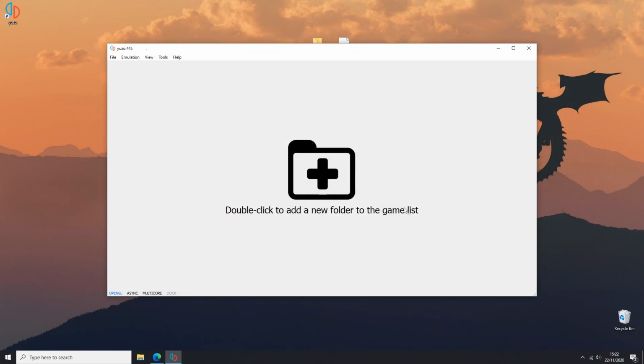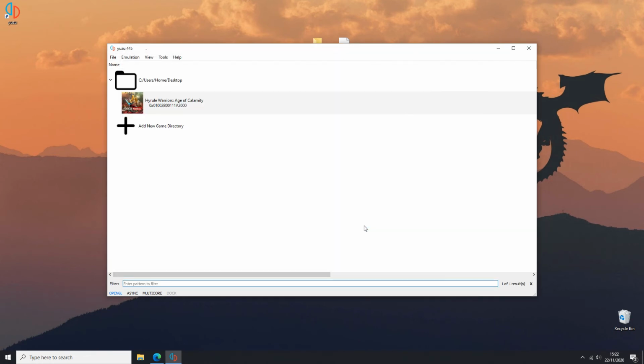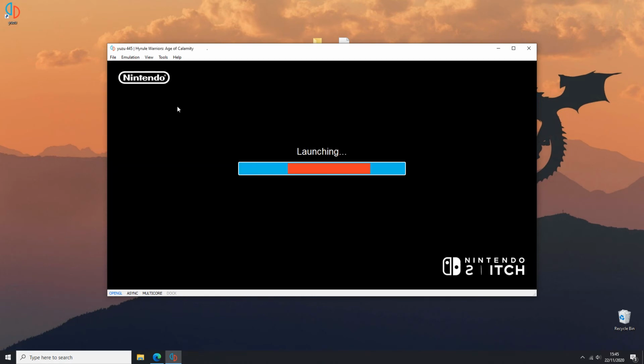And finally, we need to add the games, so double click right here in the middle, then browse to the folder where your games are. In my case, it is on the desktop. Once you have located the folder, click on Select Folder. Once your game loads up, double click on it and you should be ready to play. Give it a few seconds to load up the game and it will eventually start.